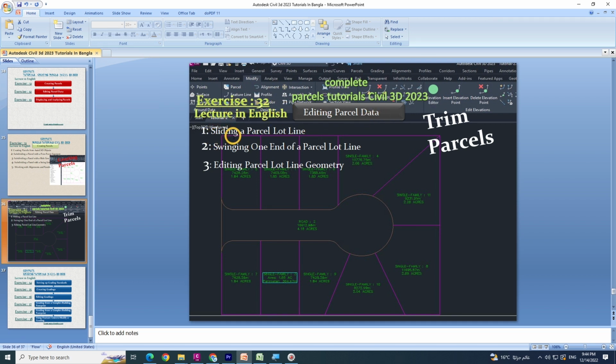The first one is sliding a parcel lot line. The second one is swinging one end of a parcel lot line. The third one is editing parcel lot line geometry. In this exercise we are going to learn how to edit a parcel, trim and cut. The first one is sliding a parcel lot line.